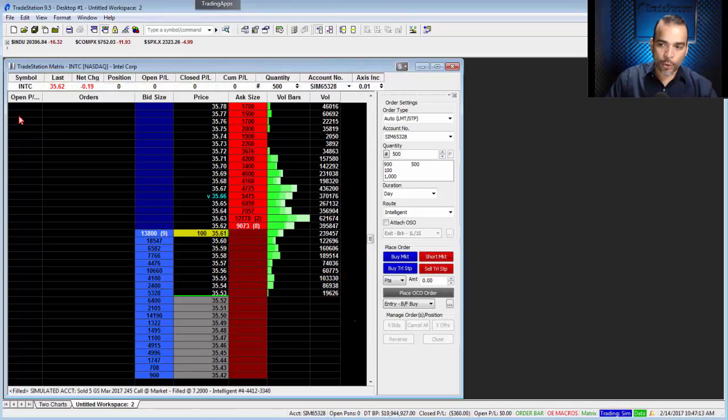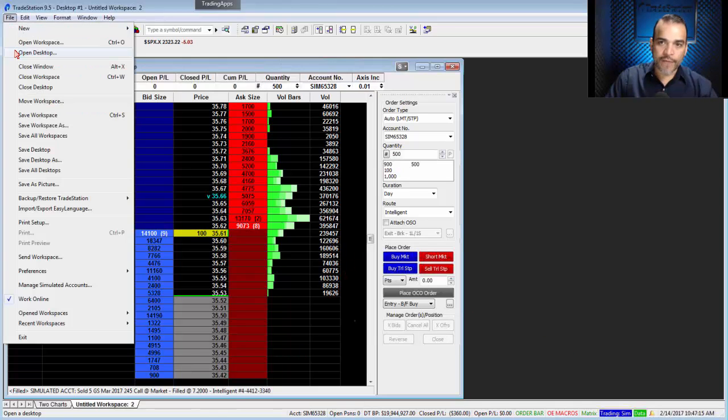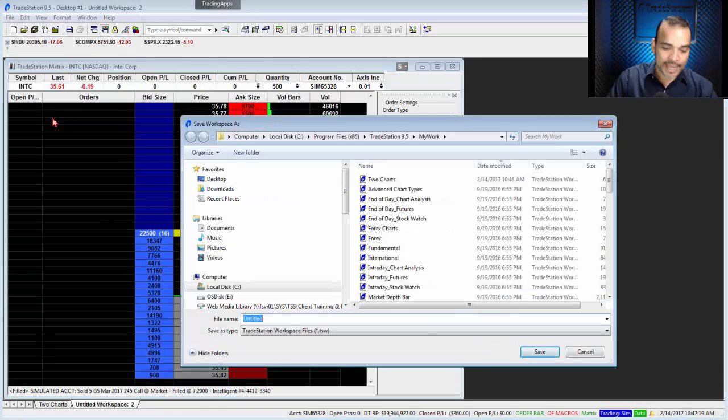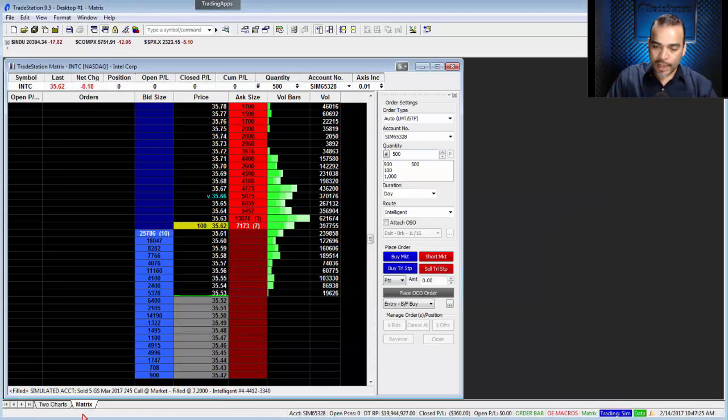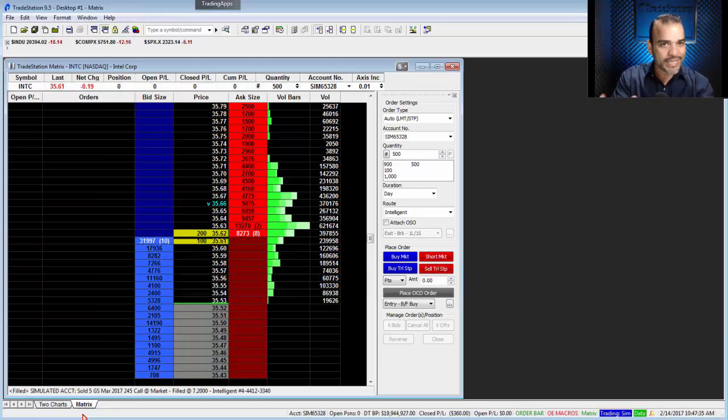But for now, I open up the Matrix, and I go to the File menu, and I save the workspace again. Not again, this is a new workspace. I'm just going to call this the Matrix, and I'm going to click on Save. Okay, so now I have 2 tabs at the bottom. There's no limit to the number of tabs that you can have there at the bottom, and it works great when it comes to organizing your work, so you can create different views in TradeStation and save them as workspaces.